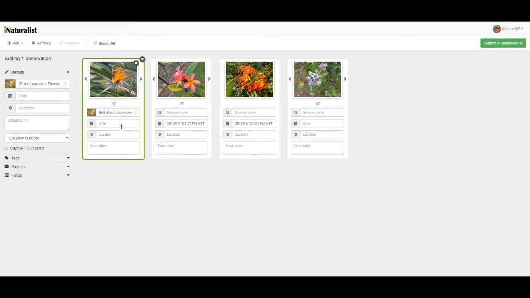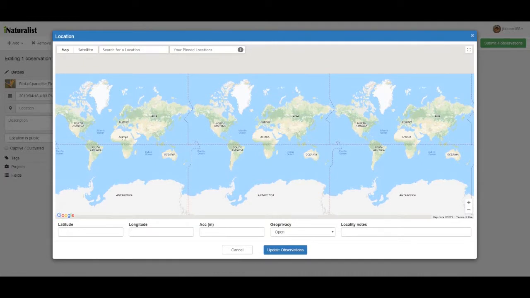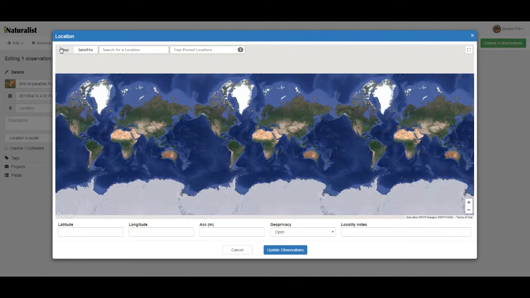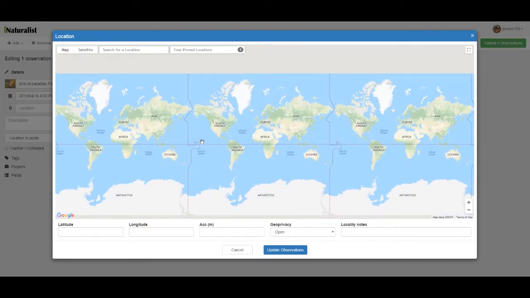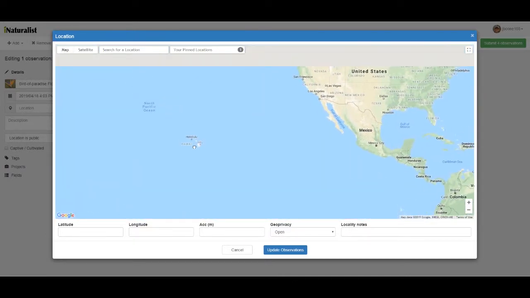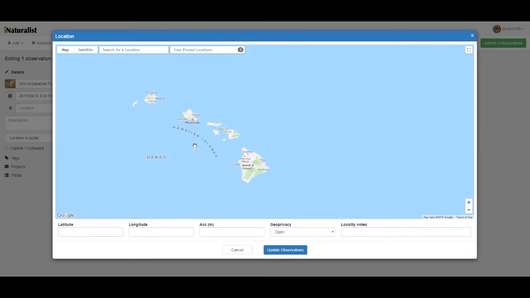Enter the date of the observation. If your camera doesn't have built-in GPS software, then you can manually enter the location. You can use the Google Map or satellite views by zooming in to the location. Or you can enter the location and zoom in.